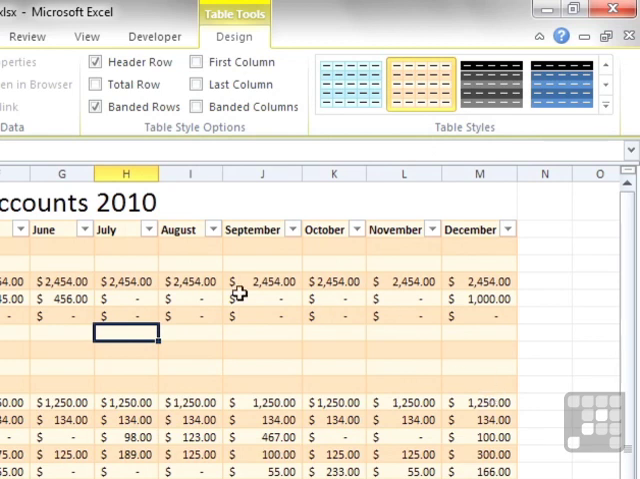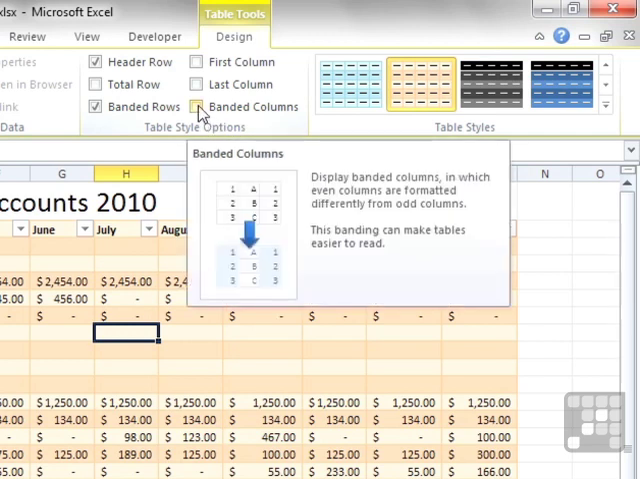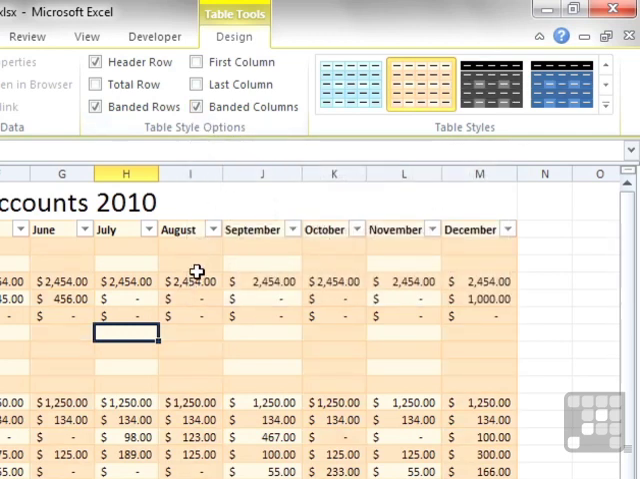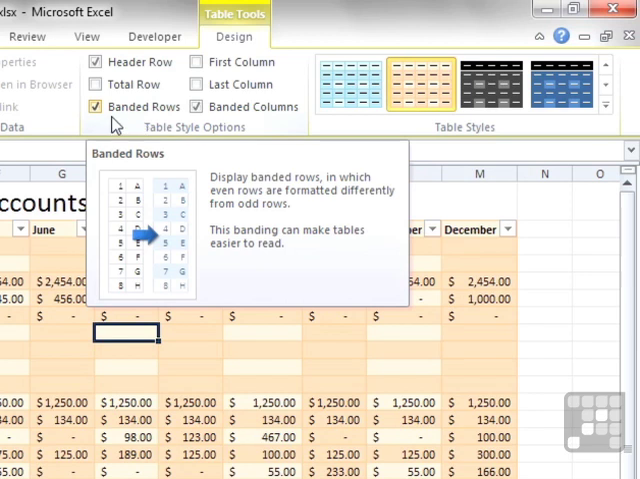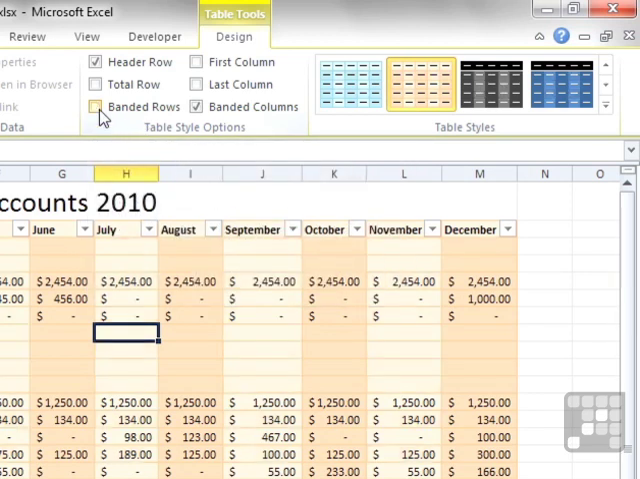Now, within that formatting, I have options for what I would like to appear. So we could choose banded columns, and you can see the columns become banded, but because the rows are banded as well, it doesn't quite look as good. So I would recommend it's either banded columns or banded rows, because both together just looks a little higgledy-piggledy.